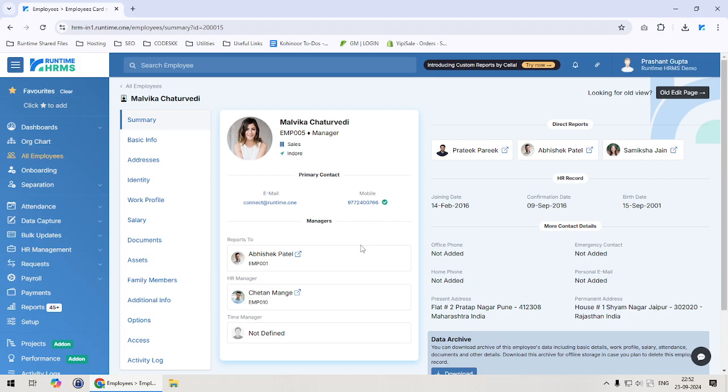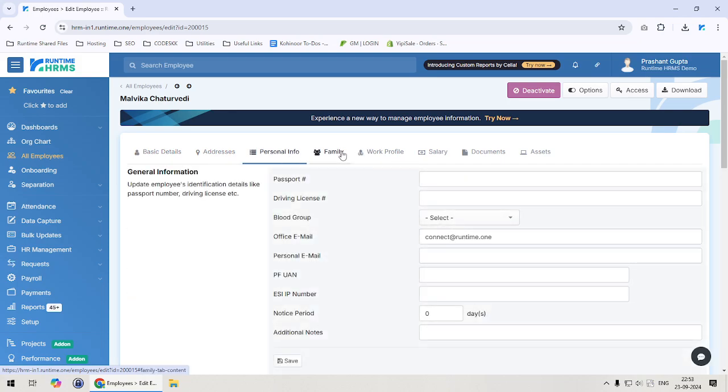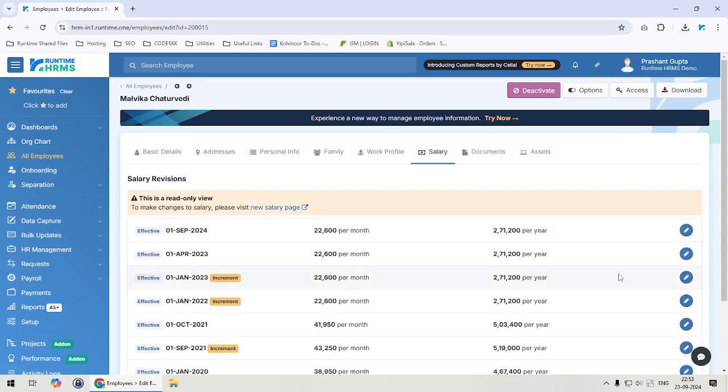And in case you are struggling with anything and you still want to use the old page, we still have this live. So if you click over here, Old Edit Page, it will still take you to the old edit page, and you can make the changes over here also. Certain changes are restricted. For example, in salary, you can only view, you cannot make any changes. So you have to use the new page for that.